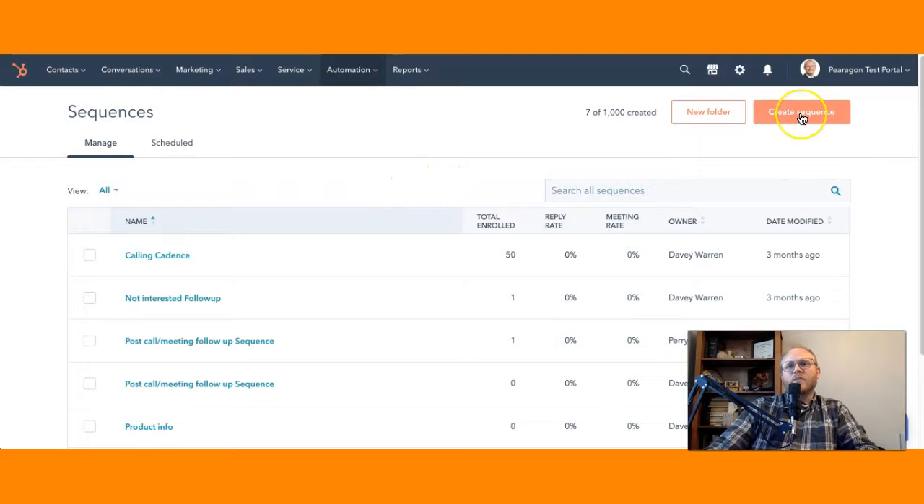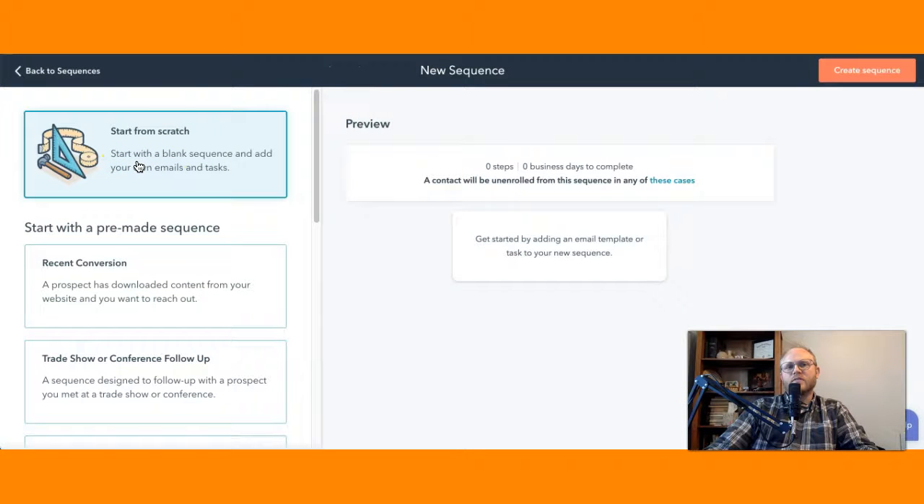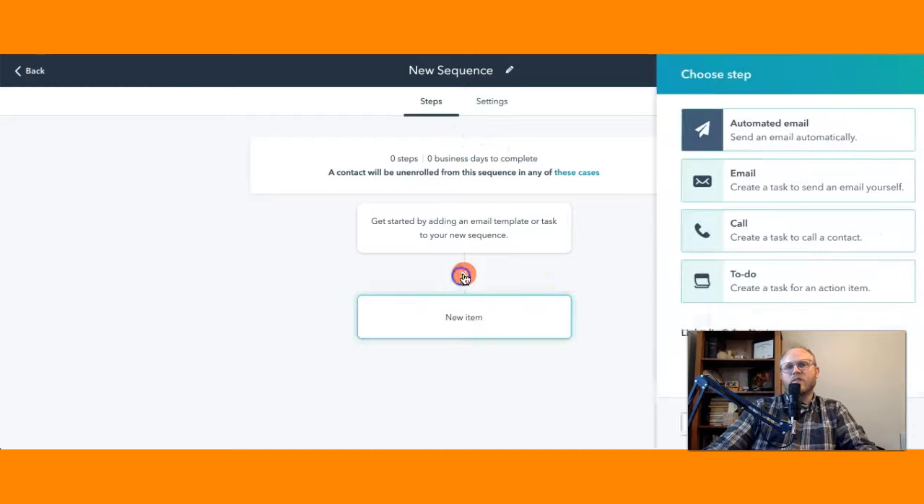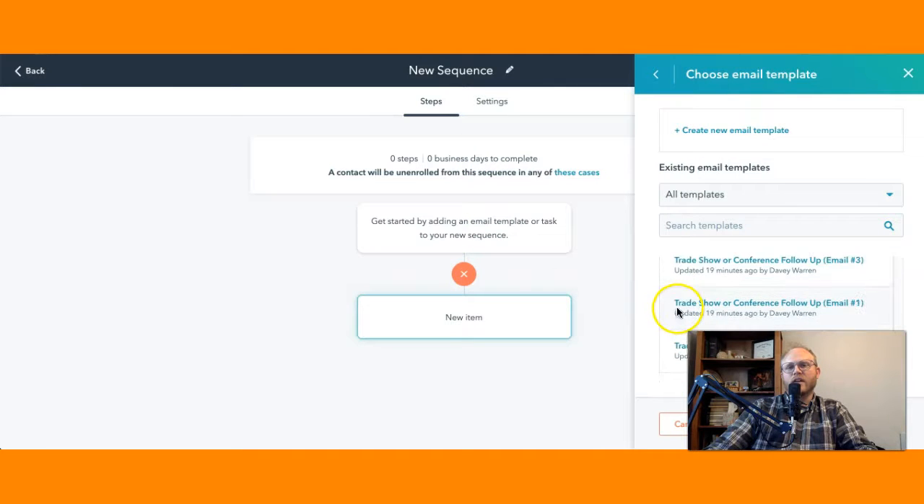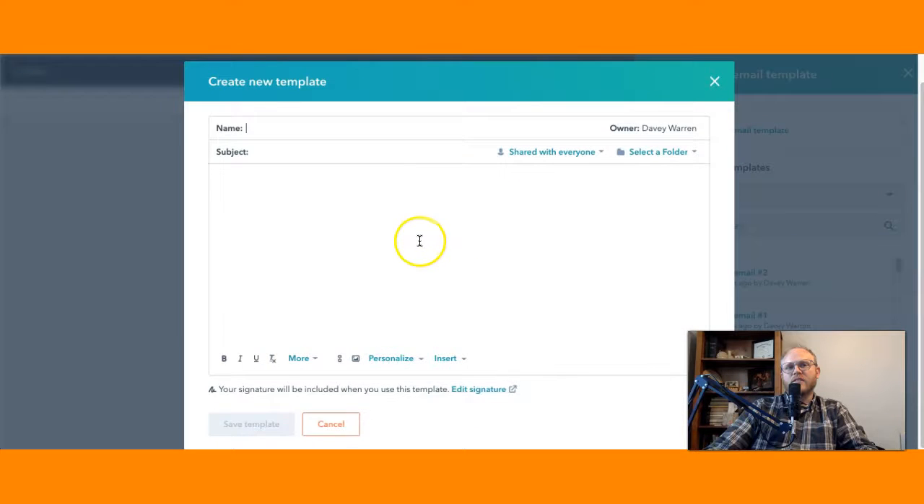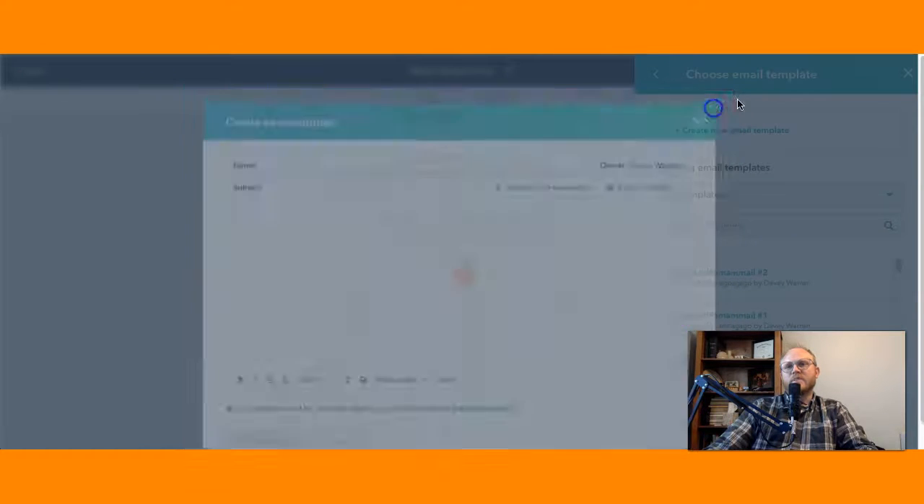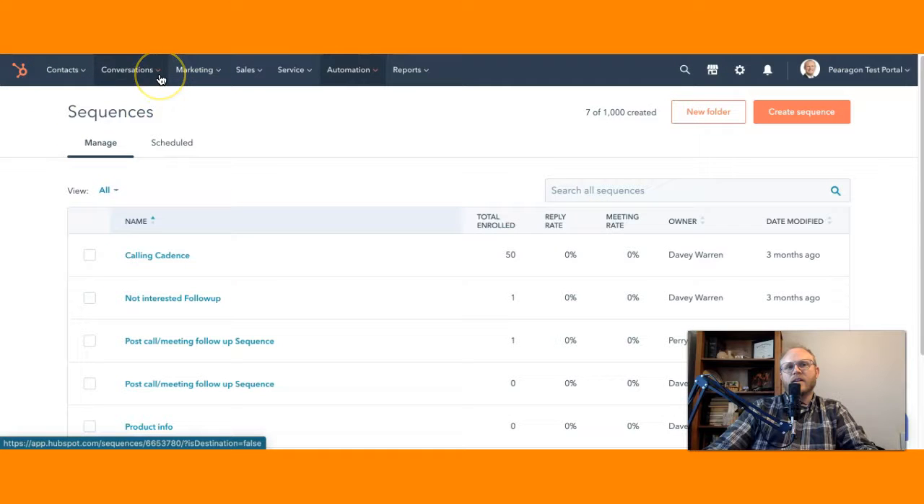So today, normally we create a sequence from here and we do it from scratch. And if you do it from scratch, that allows you to bring in your own emails and kind of start from where you want. So if I bring in an automated email, I have to have emails already created. So if I don't have one, I can create one here and kind of create my own template. But probably the best place to do this, we're going to get out of here, is actually go to your email templates, create all of your emails, and then come and create your sequence and populate them in.